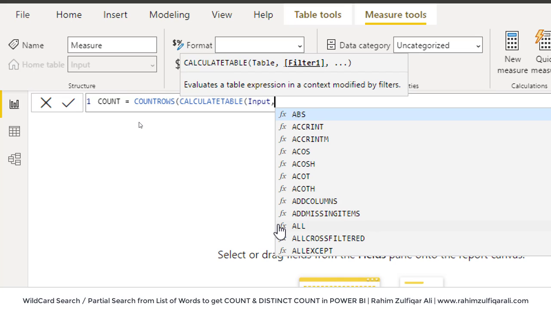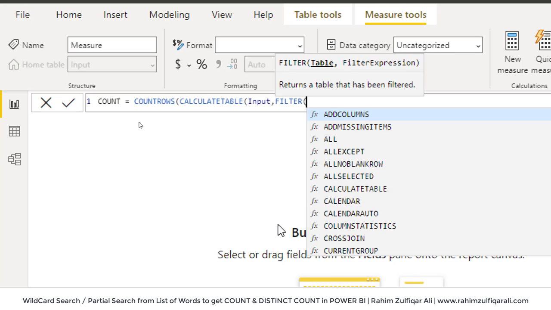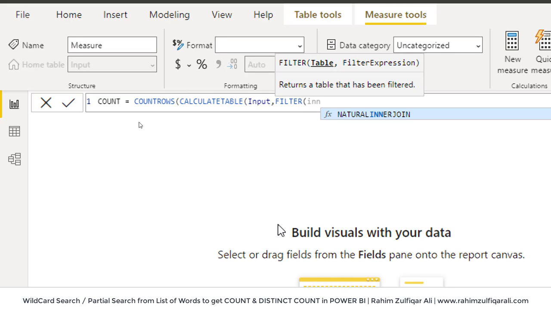Then in the filter argument, we will add the FILTER DAX, and we will say that the name of the table again is input. And now, in the filter expression, we will need to create a logic so that each of the words in the word list table will be searched in the input table. Okay, so how are we going to do that?